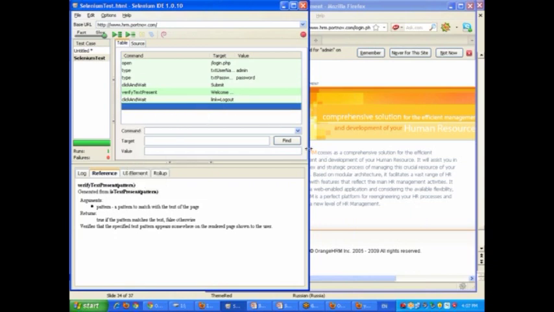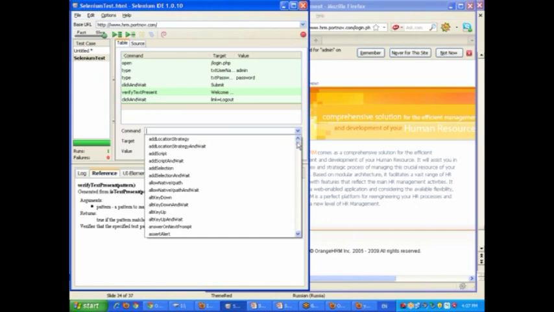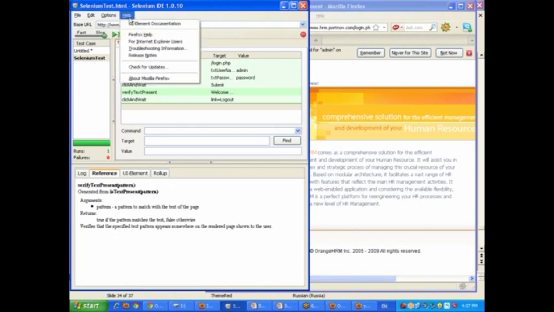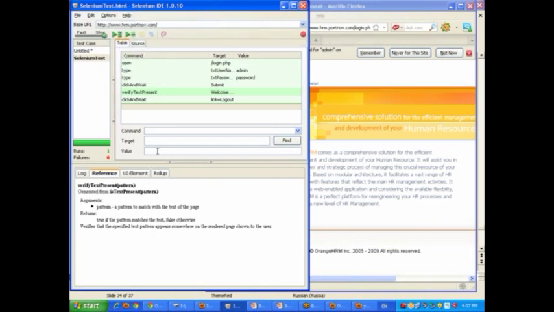Information about commands can be found in this drop-down box. Under commands, it has a list of every single command available in Selenium IDE, as you can see from A to W. You're also going to find this information under Help, UI Element Documentation, and you're also going to find it on the seleniumhq.org website. So you have three places where you can locate this information and learn more about the Selenium IDE tool.